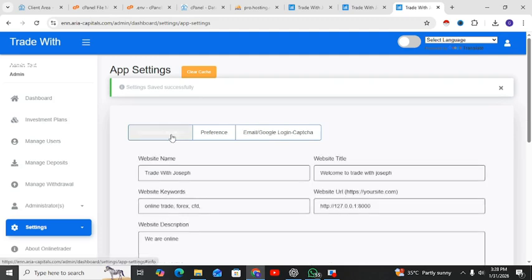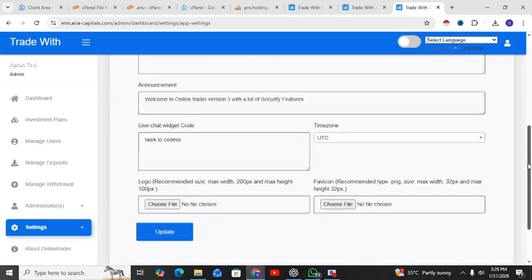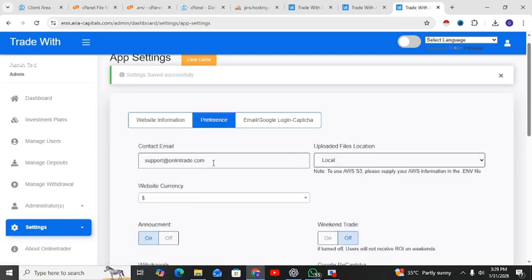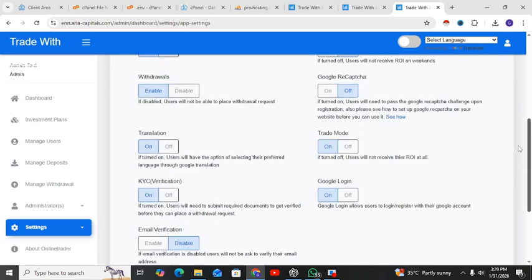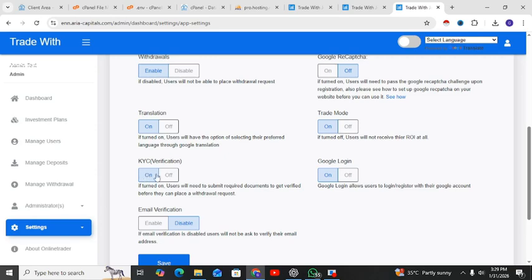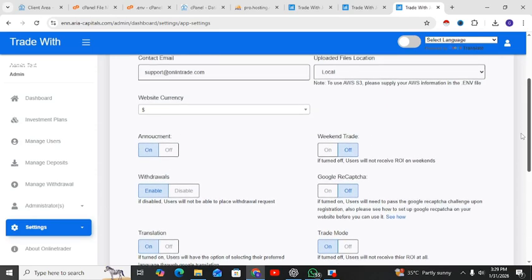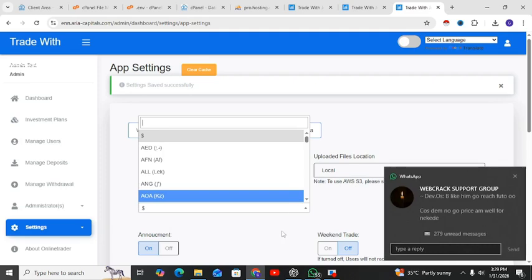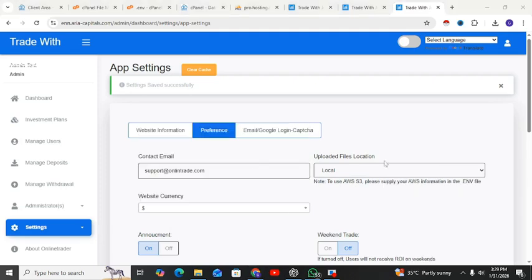For the website information, you put whatever you want to put here. After making changes, you click on update. Preference: your contact email. After creating your email, you put your email here. You just have to go through it. You can turn KYC on or off, whatever you want. Dollar currency: you can put the currency of your choice.